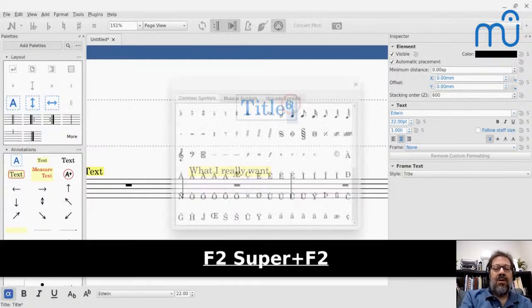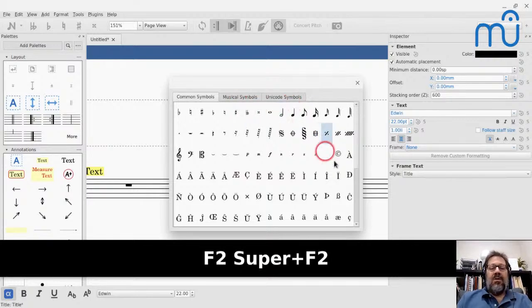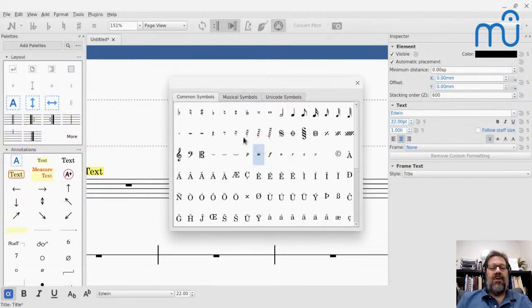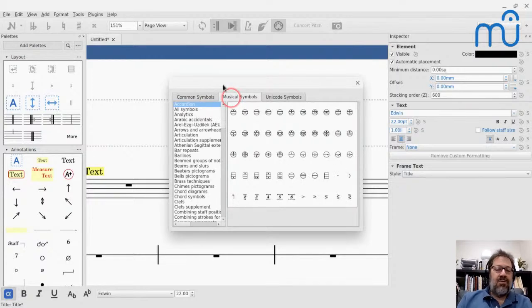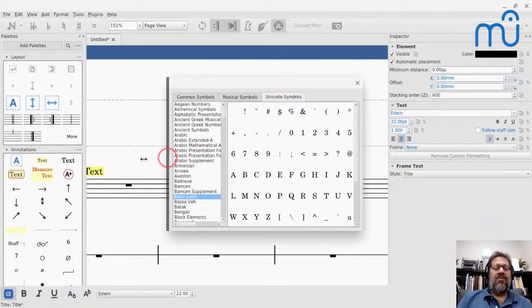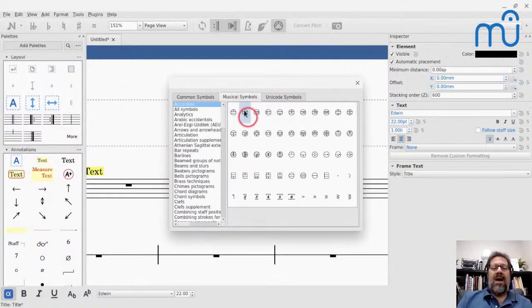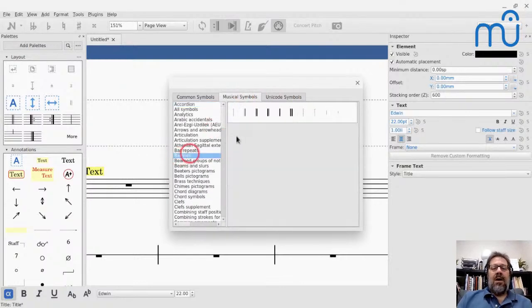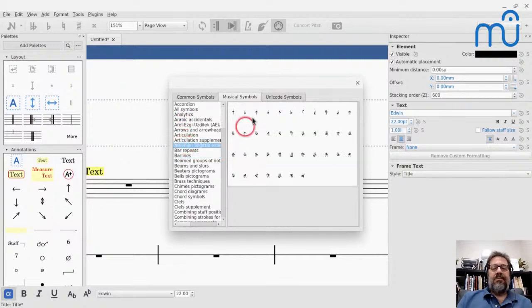If you've never seen that before, F2. So here are all special characters. These are a bunch of common ones, but then there's a bunch more musical symbols here, a bunch of Unicode symbols there. We'll talk about symbols in a future episode. But you can just drag things from, these are all sorts of crazy accidentals. You can drag things from this palette into this palette also, and that's how I did that.